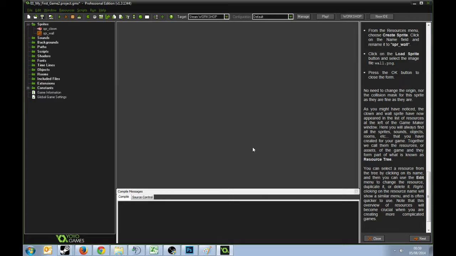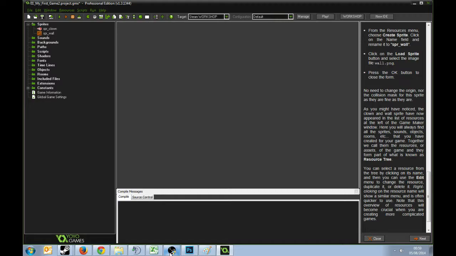Yeah, I mean, I'm breaking a sweat doing this. This is way too much work. Whew, it's taken me like 20 minutes just to get a clown and a wall. Yeah, 20 minutes to get a clown and a wall together.